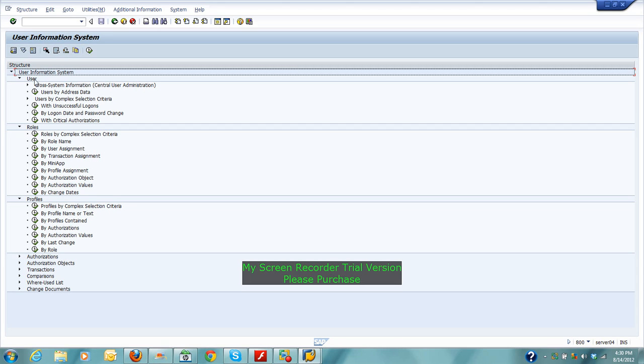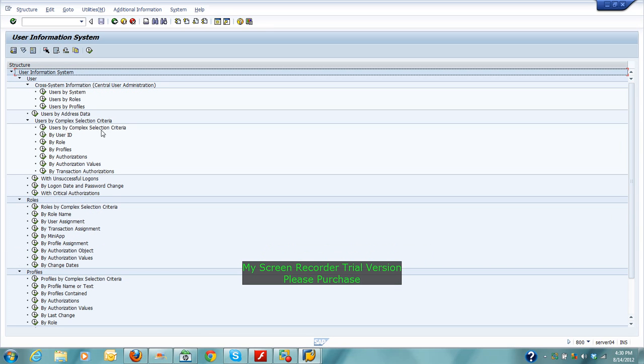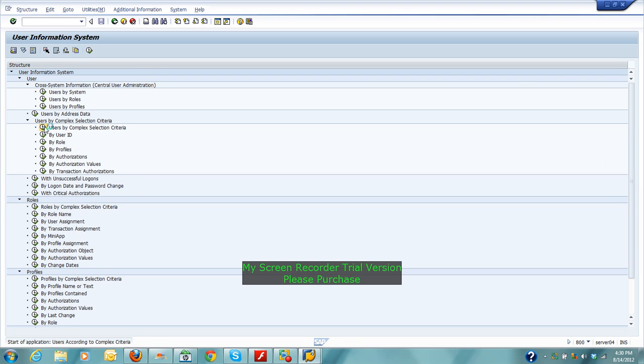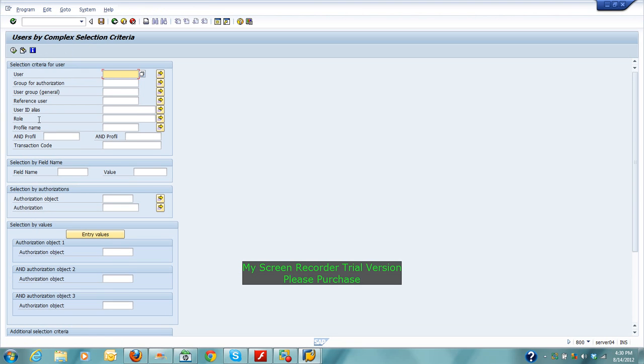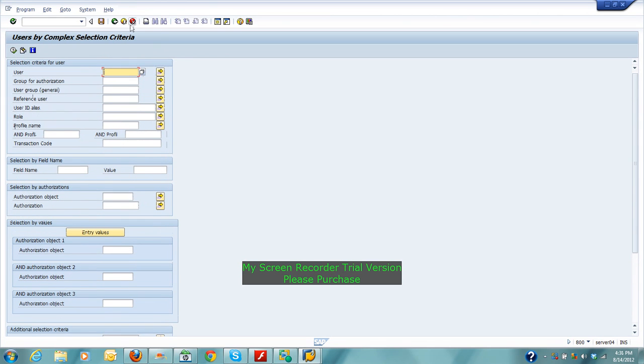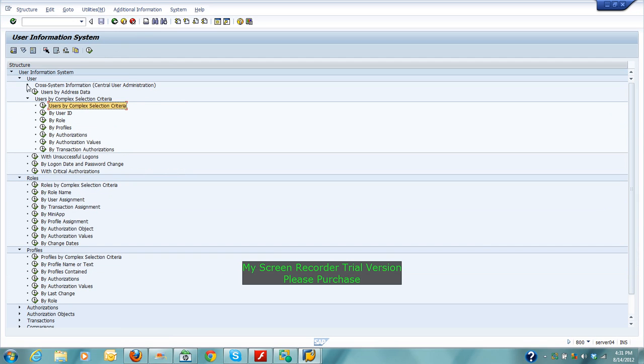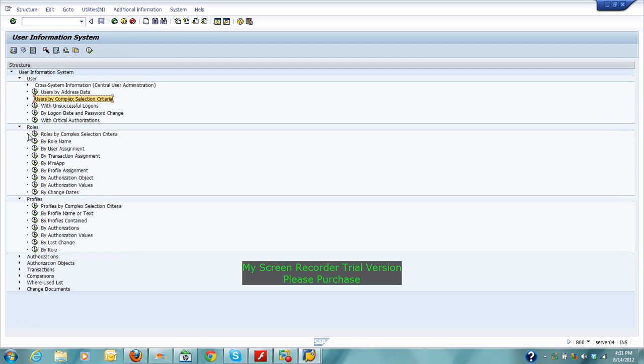Usually what I do is go by user by complex selection criteria. Once you use this screen, basically you already use all these five or six screens. You check this, you execute this button, and everything is here, whatever you want to use. Same thing I do with the roles: roles by complex selection criteria. That's the good practice.